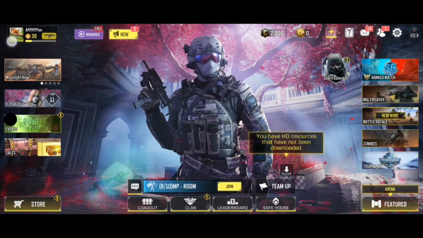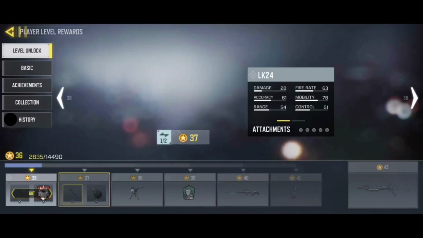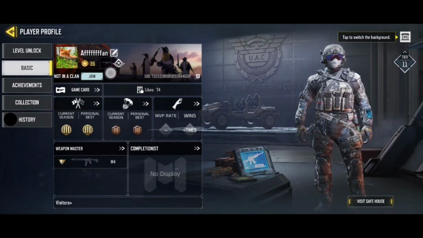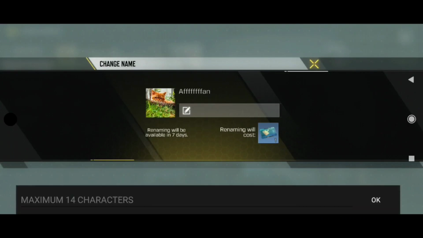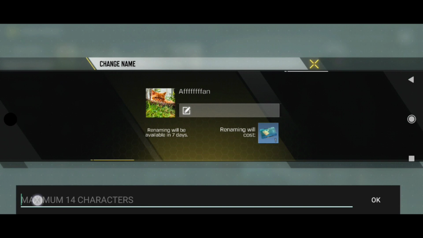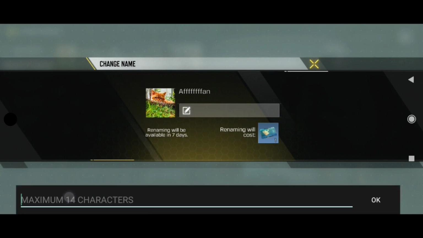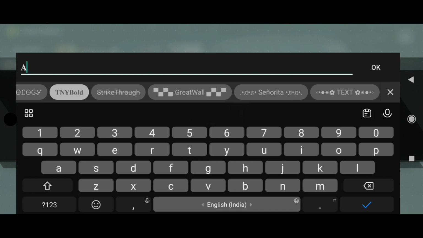Just go to this section on the top left corner, click on basic. As you can see, this pen section here, click on this pen icon and hold long enough so that it says paste. Wait, it's not showing right now. Okay, so you can see I have already copied it, so simply paste it here.